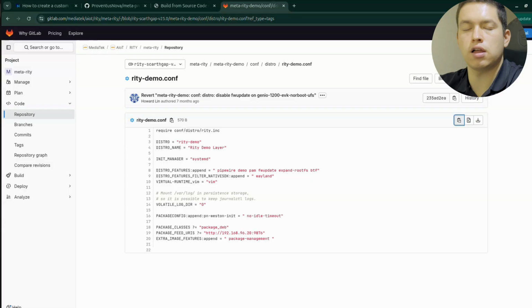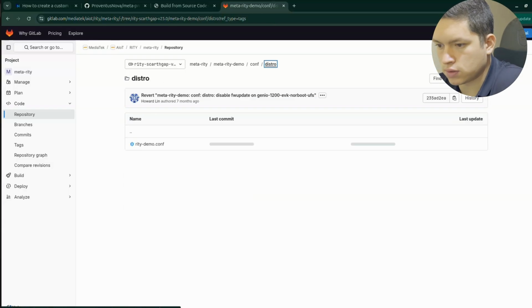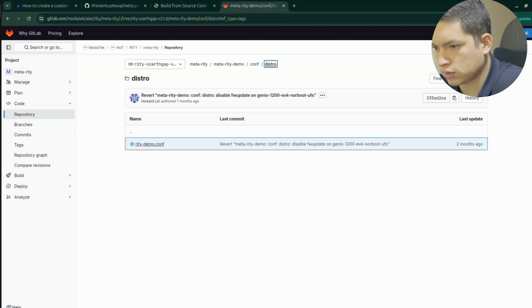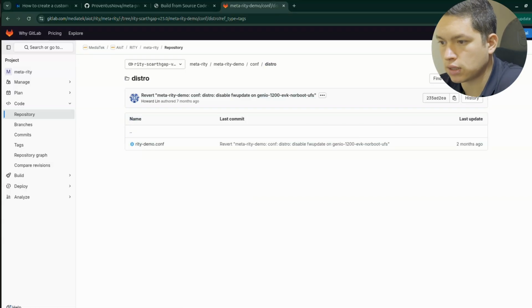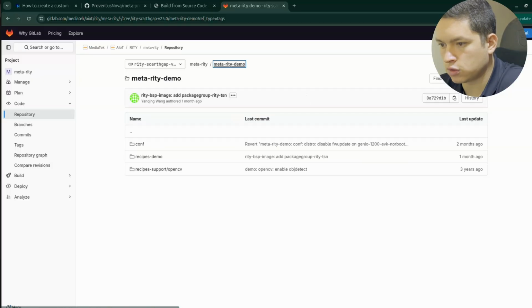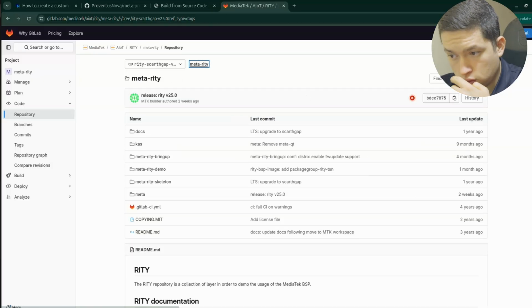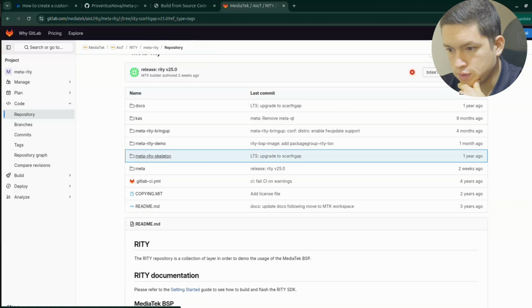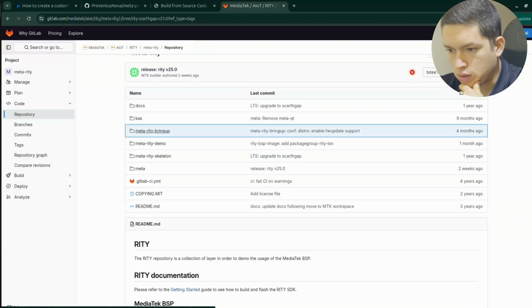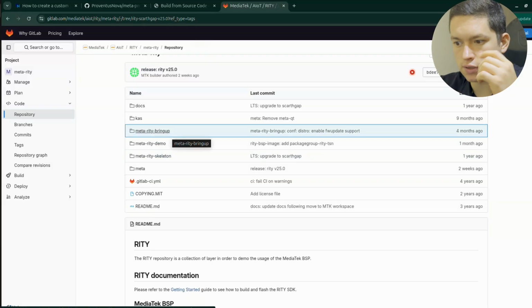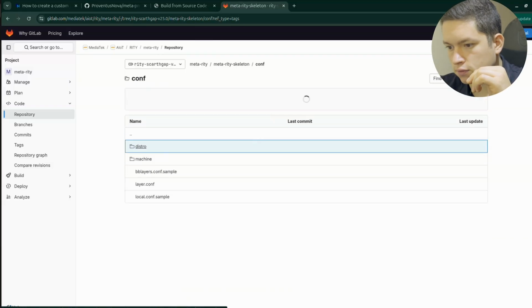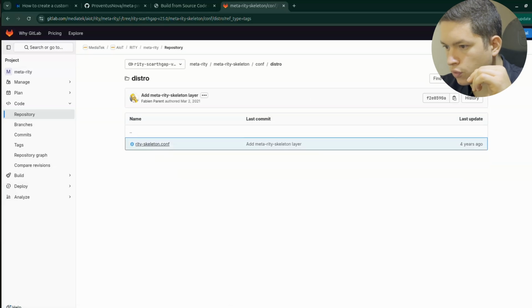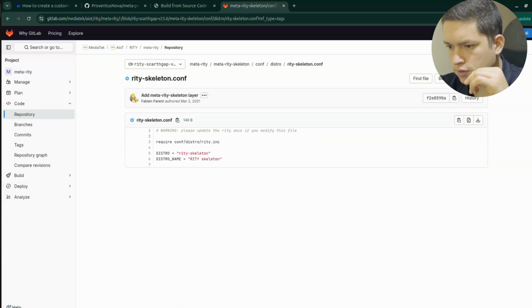But if you guys want, just out of curiosity, we can go here and try to find that include file, because I was trying to look for it earlier and I wasn't able to find it. So I guess it's not in the meta ready demo meta layer. It's probably somewhere else. If we go one step outside, I guess it's gonna be either in skeleton or in bring up. So let's go to skeleton, that makes more sense. Then conf, then distro. We have the distro skeleton conf. Let's see if this includes the same thing. Yeah, they include conf distro ready inc.